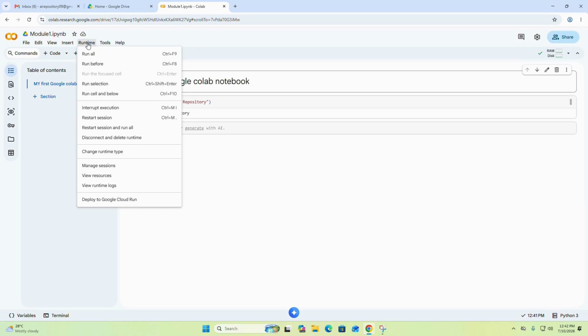Runtime. This is important. How to run and execute the code. They have given us various options. If you want to run all the cells, go for Control F9. If you run the cells which are before where your cursor is currently lying, use Control F9. If you want to run specific selected cells, use Control Shift Enter. If you want to run the cells from where your cursor is lying and all the below cells, use Control F10. If you want to restart a session and run all, you can click here.